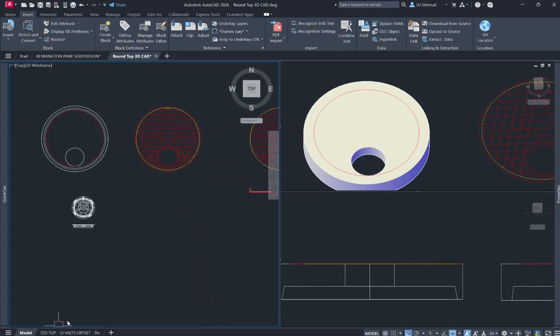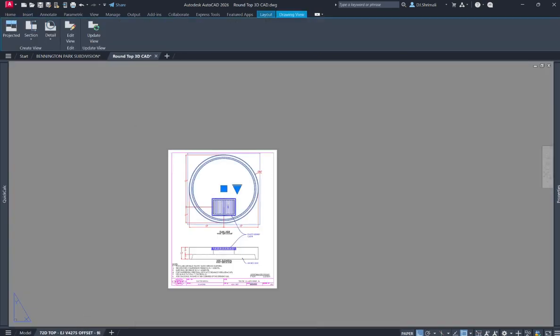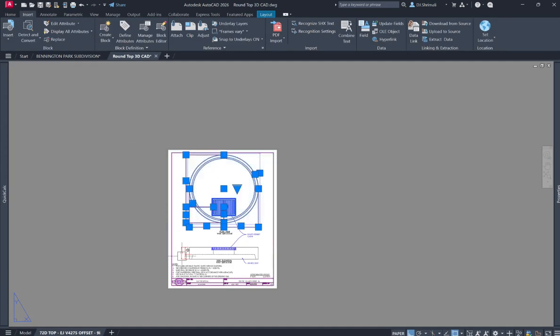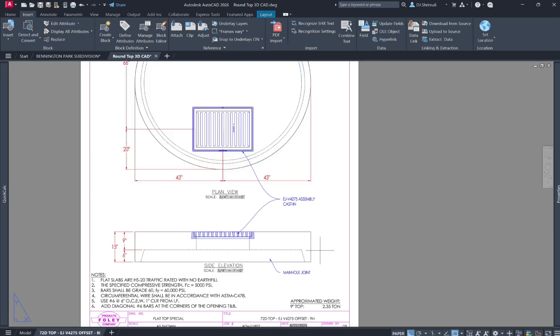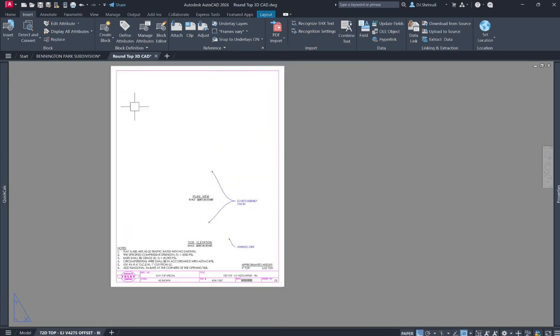So we have the casting, and we have the reinforcement layout, and we have the top. This is the layout that we use for all our top drawings, which has the plan view and the section view, or the side elevation, whatever you want to call it.